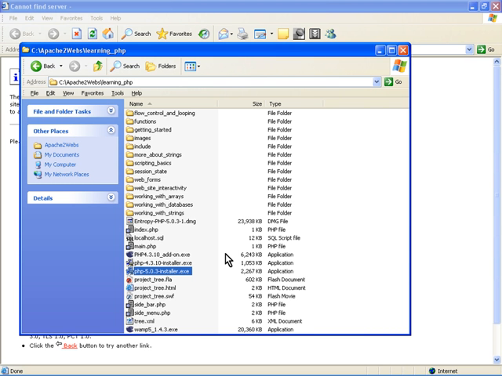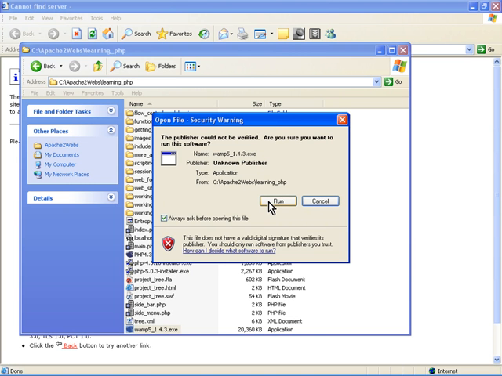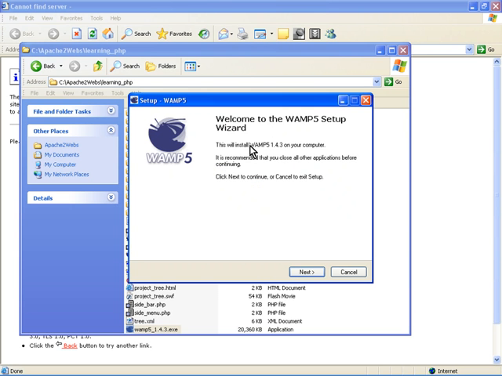But again, if you're new to PHP, I strongly recommend that you use the WAMP installer package, because installing all of these packages separately can be very difficult. This is the easiest way. It's using WAMP server. It puts everything together for you, as you're going to see.